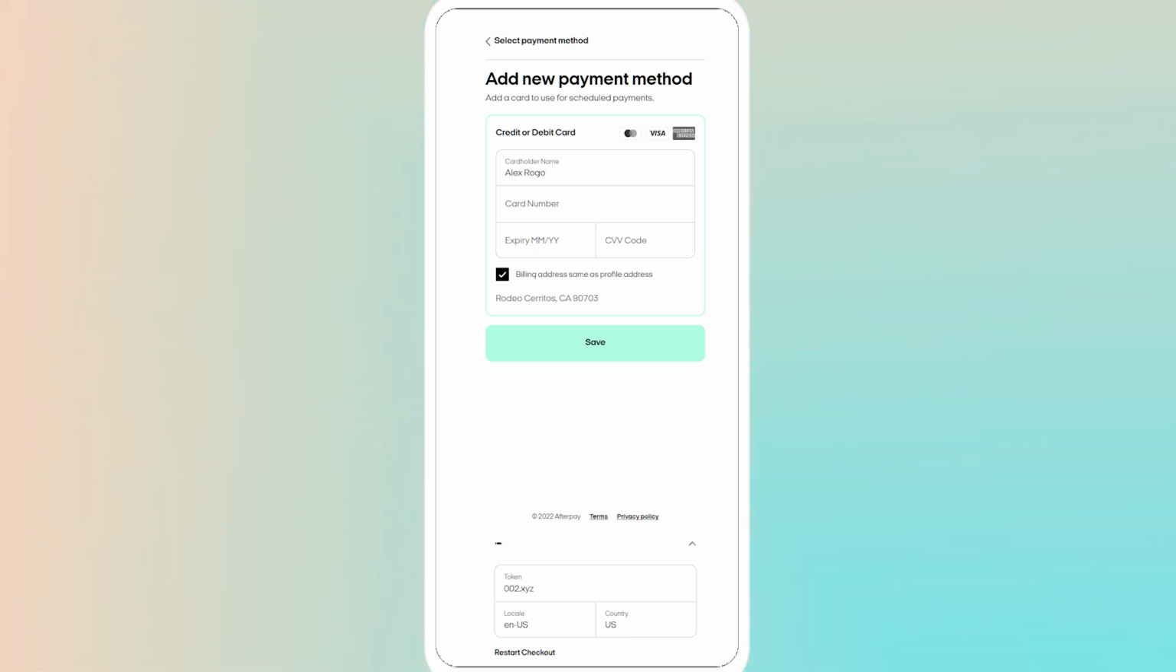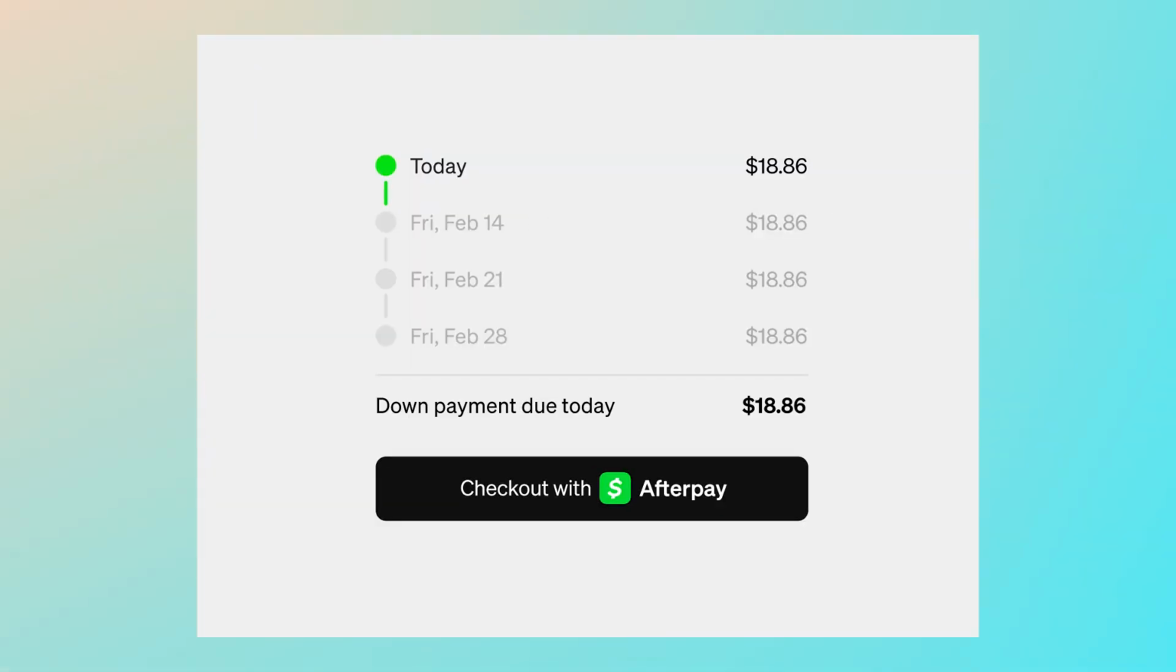Enter the details from your Cash Card, including the card number, expiration date, and security code. Once your Cash Card is linked to Afterpay, you can start using it at any store that accepts Afterpay. At checkout, choose Afterpay as your payment method.